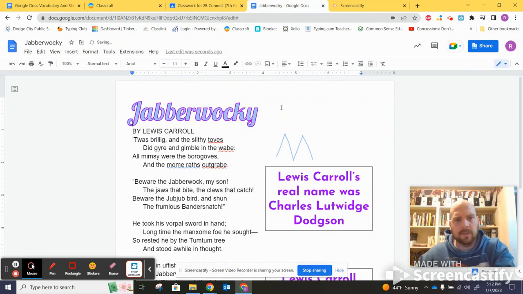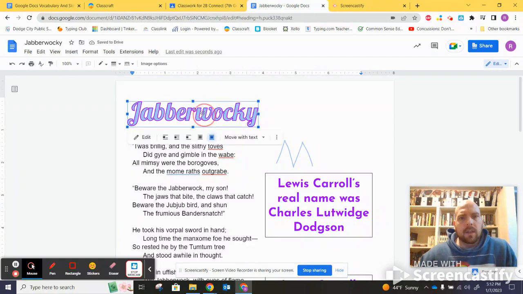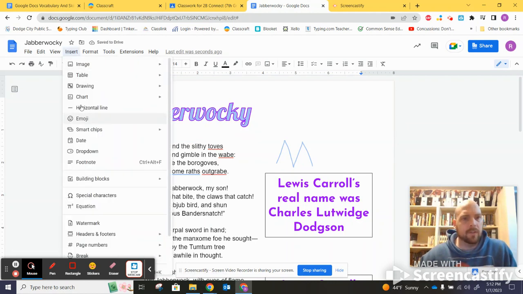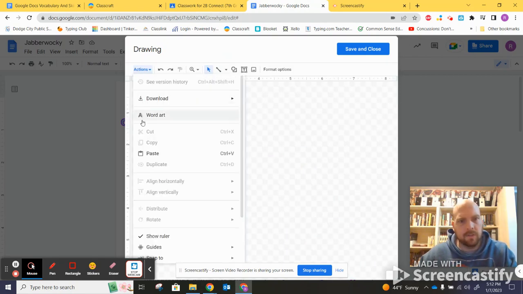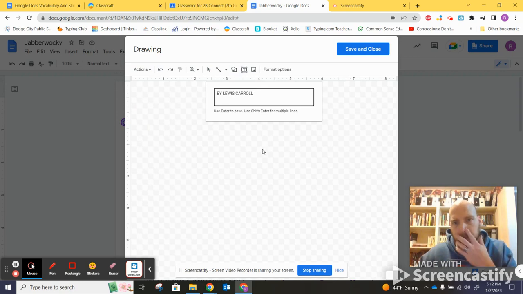It looks like I need some spaces, so I'm just hitting Enter on my keyboard. Jabberwocky. And now I'm going to insert another one for the by Lewis Carroll. This time I'm going to select the words. I'm going to press Control X on my keyboard to cut them out. That way when I do Insert, Drawing, New, and I do Actions, Word Art, I can just Control V, and there it is, by Lewis Carroll.